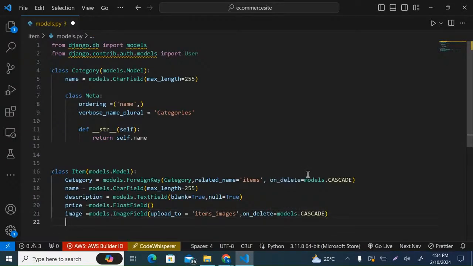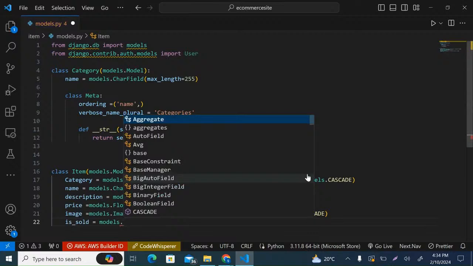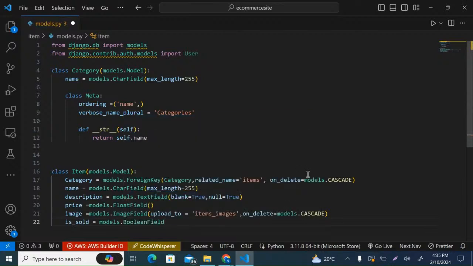So is it sold? We need to know if it's sold. If it's sold, it should not appear. So models.BooleanField. Is it true or false? The default is False.